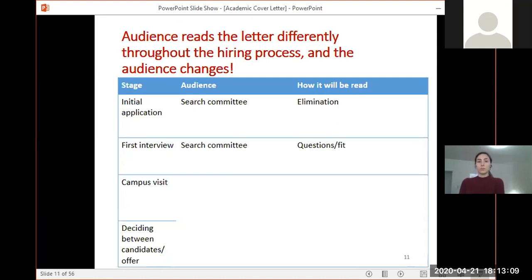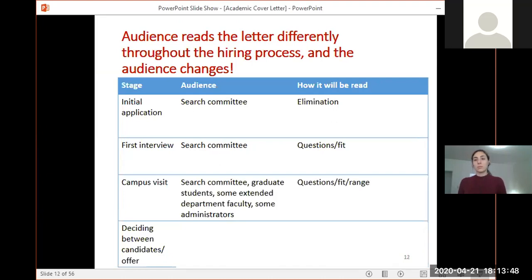The first interview is still the search committee, and they're really going to be reading that the night before or a few minutes before the interview to come up with questions that they're going to ask you and to figure out how you would fit into the department. But they're really reading it to jog their memory. You might be the fifth in a series of interviews they have that day. They are not going to remember your stuff all that closely. They're skimming it really quickly, and you're hoping they see the most important things so that it prompts them to ask you the right questions.